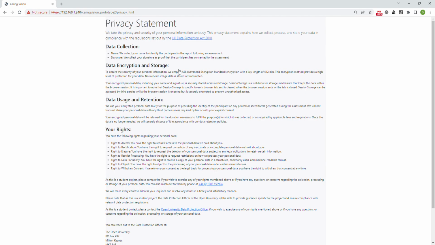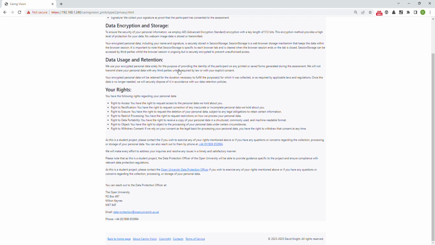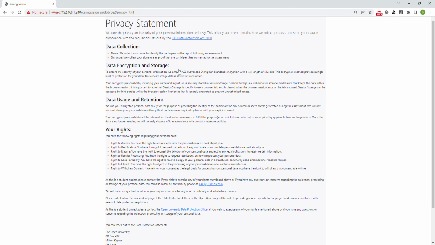A privacy policy tells you all about what we use the data for, and I've used the Open University's Data Protection Officer details there, as it's an Open University project. But again, there's information about the kind of security that I'm using. I'm using AES, Advanced Encryption Standard, and the key length is 512 bits. And I did work out that the number of possible combinations is in the region of well over 1 Googolplex, which is a phenomenally large number, and I don't think anyone's going to break into that at any time soon.